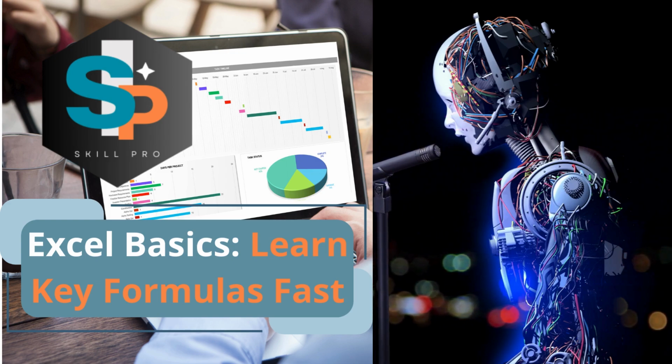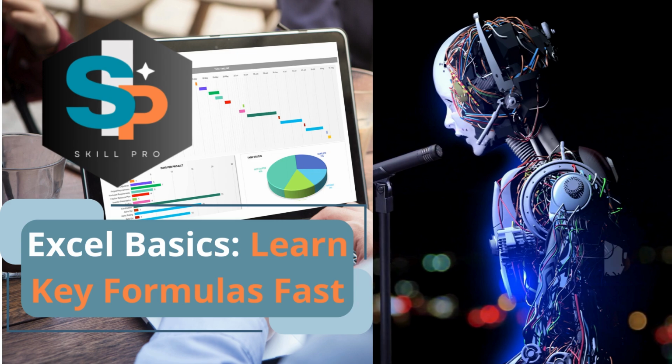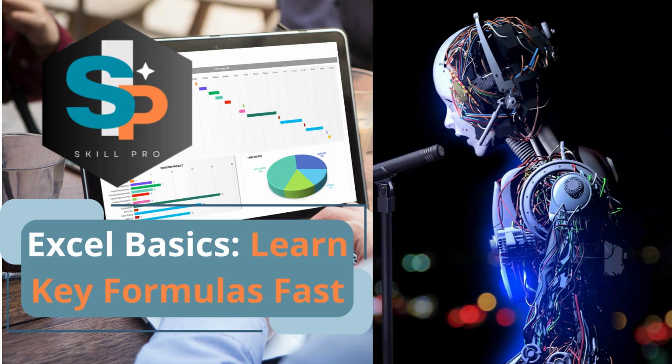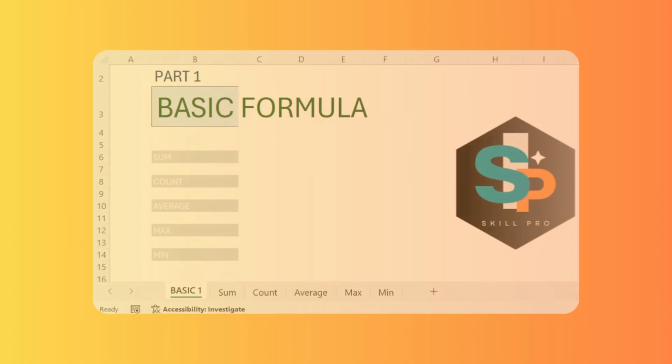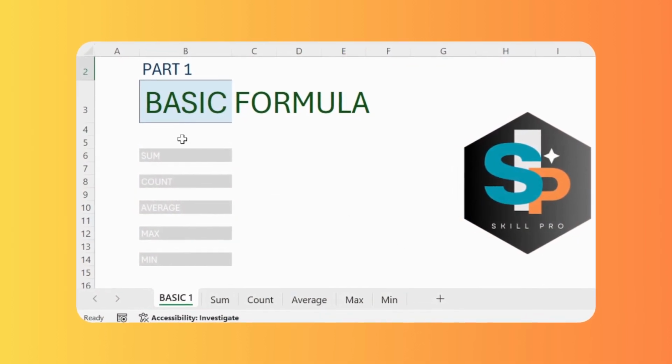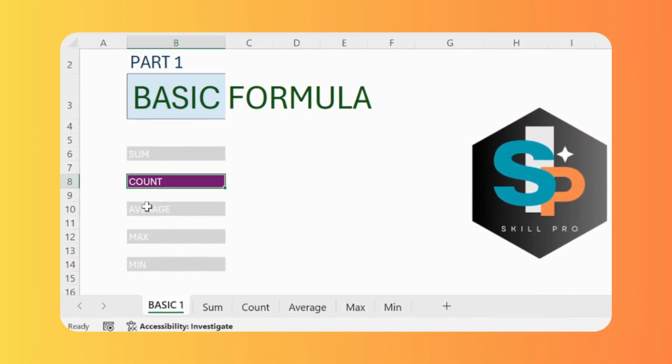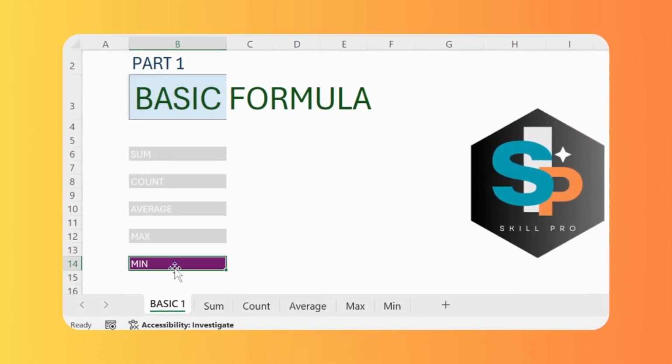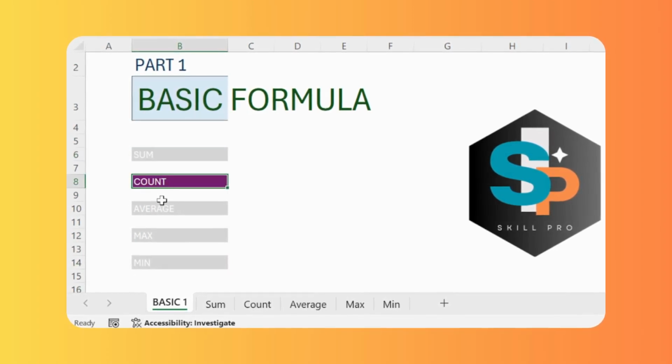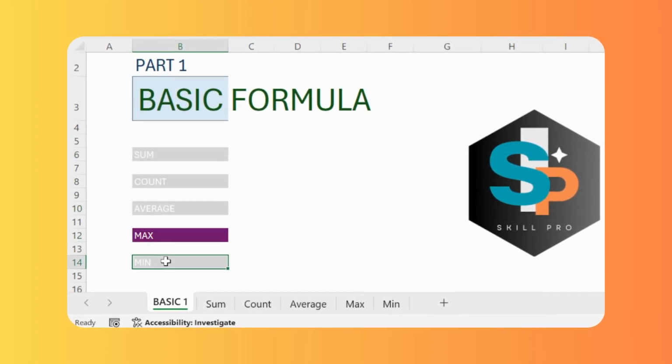Today, we'll be covering some of the most essential Excel formulas that will help you get started with data analysis. We'll explore basic but powerful formulas like sum, to quickly add up numbers in a range; count, to count the number of entries; average, to find the average value of your data; max, to identify the highest value; and min, to find the lowest value in your data.